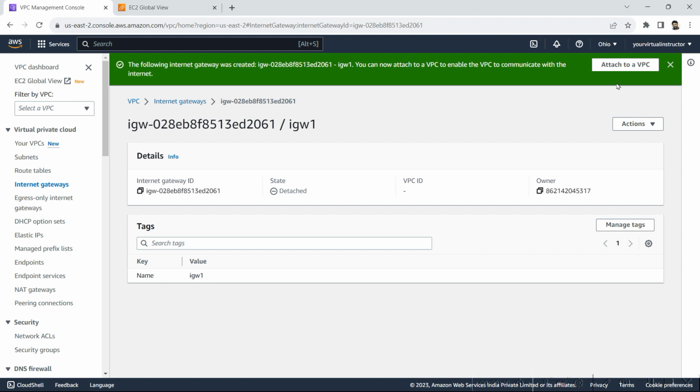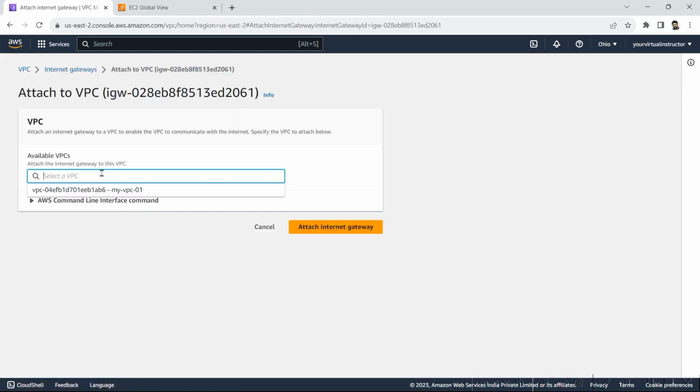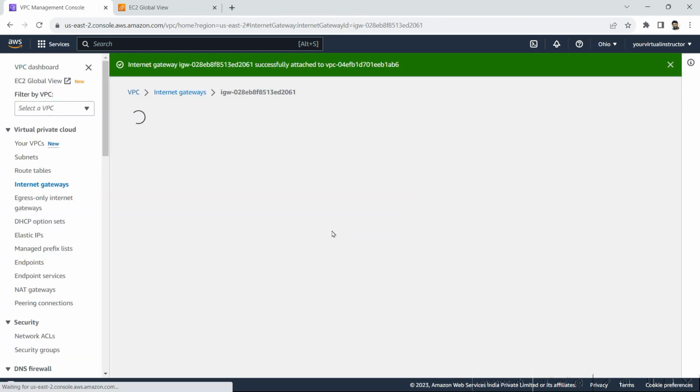So the Internet Gateway is a VPC component which is highly available and which allows communication between the VPC and the internet. And also there is no charge for it, and you can add only one internet gateway to each VPC. Now click on attach VPC and select our VPC and click on attach internet gateway.